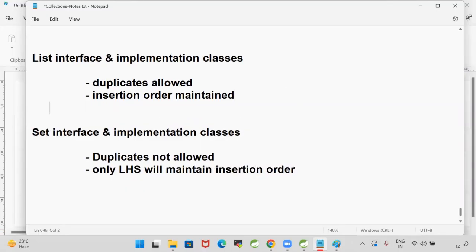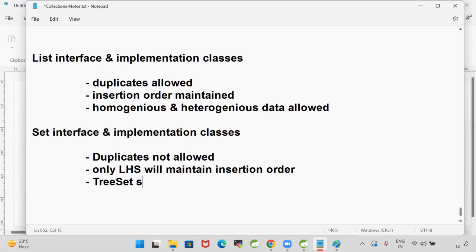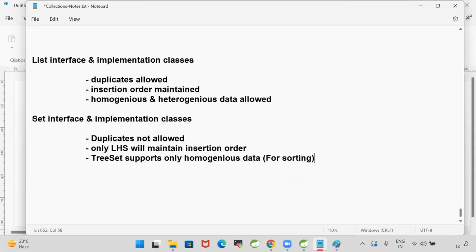Here, can I add both homogeneous data and heterogeneous data? Homogeneous and heterogeneous data are allowed. When it comes to TreeSet, it supports only homogeneous data. Why only homogeneous data? For sorting. As it is going to perform the sorting, it is going to support only homogeneous data.